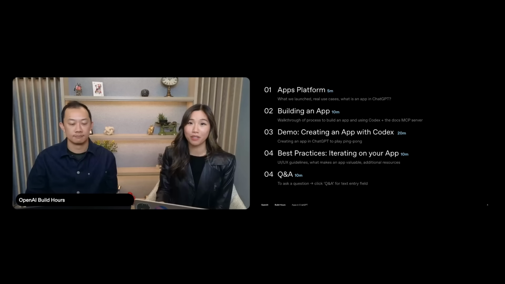So today, here's a brief snapshot of what you can expect. First, we're going to do an overview on the apps platform. This is going to be what we launched, real use cases. We're actually going to go into ChatGPT and show you the apps that you can use right now.